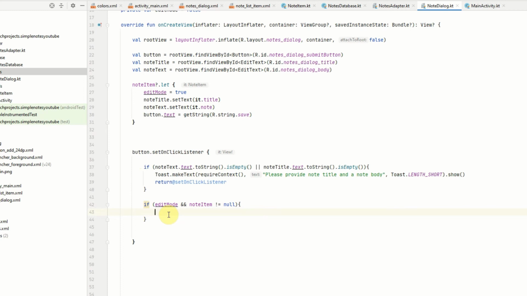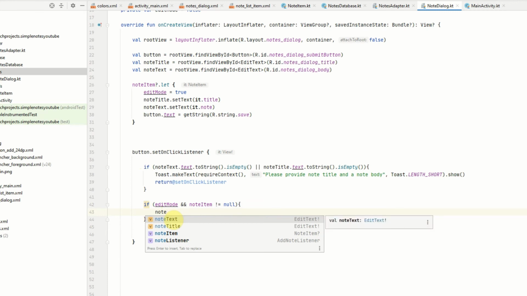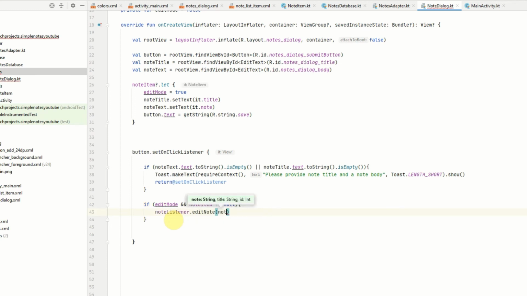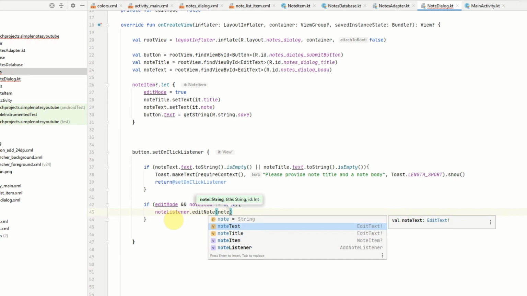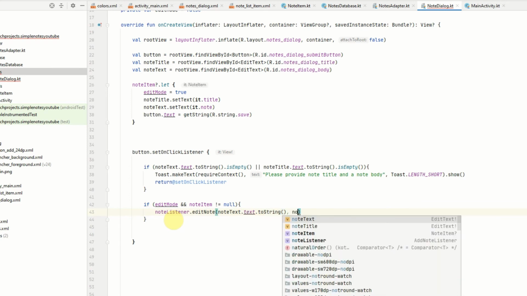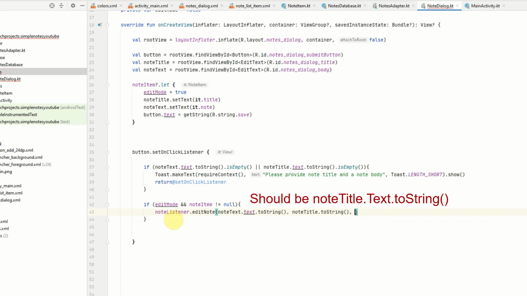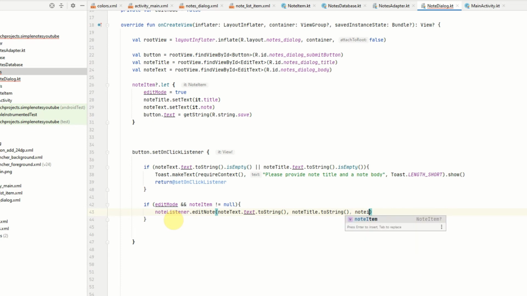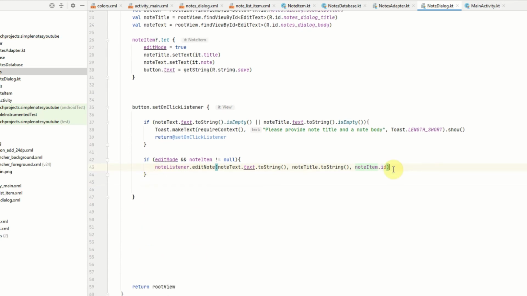So if we're in this scenario and they've clicked on the button, we know we're in edit mode. So we want to call the edit note listener. So note listener dot edit note, and then we pass in the note text to string, and then the title, and then the ID, and then we also at this stage want to return out of the click listener.